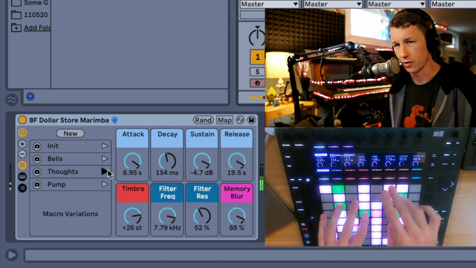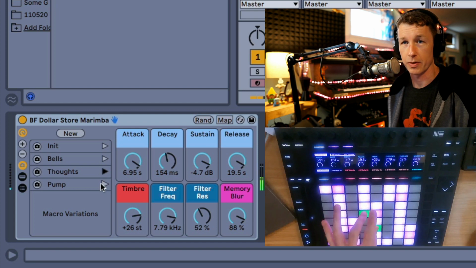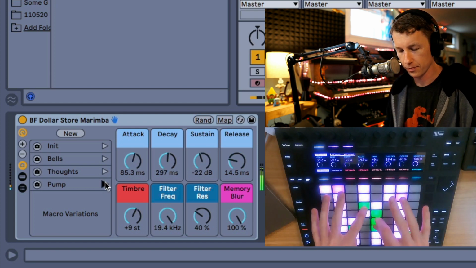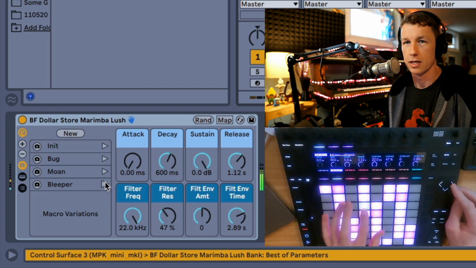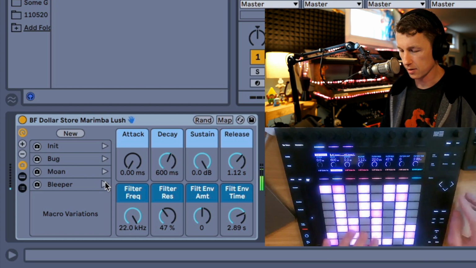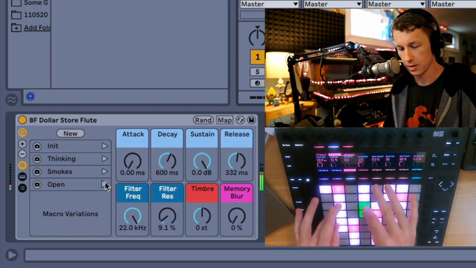This is one of the really cool features in Live 11, that you can do these variations on your instrument racks. One's called pump. Kind of a cool sound. And I'll take it to the next, let's go to the next type of sound, which comes from the flute sound on this keyboard.